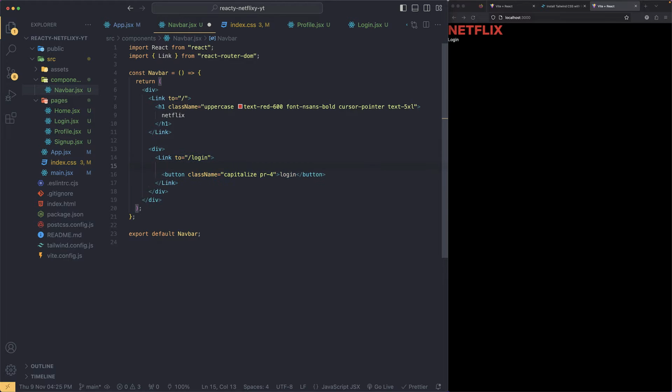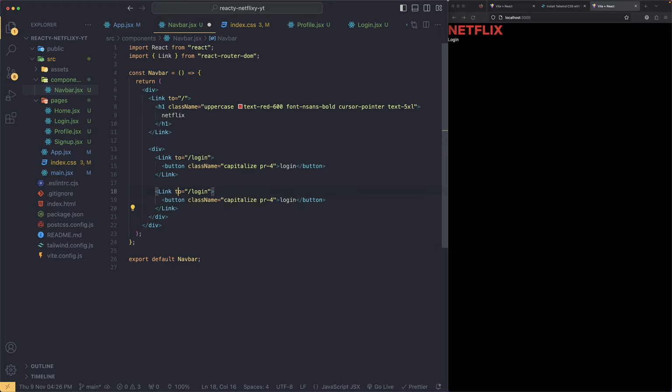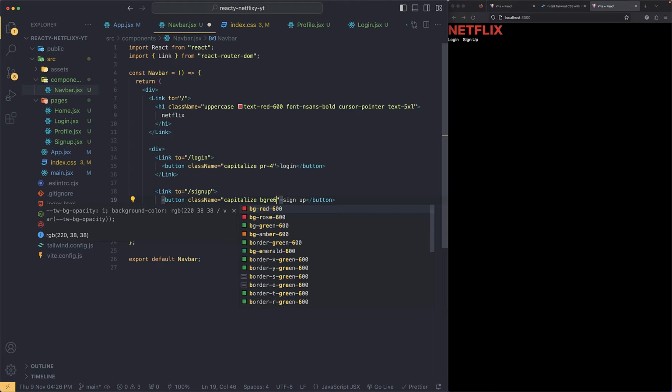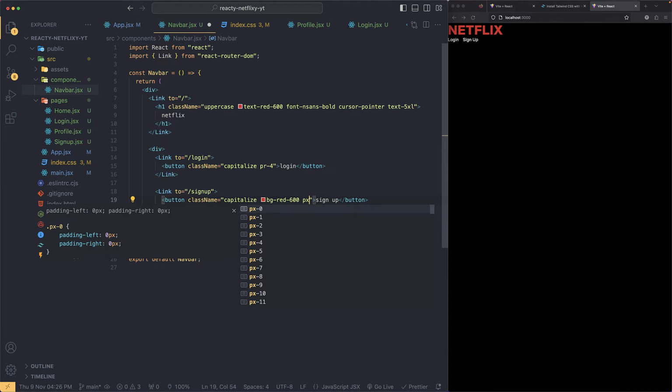So just copy this and paste it here, which is going to be sign up. And here just say sign up, and we see sign up, right? So we need to add some other styling here. So capitalize, BG red 600, PX6.